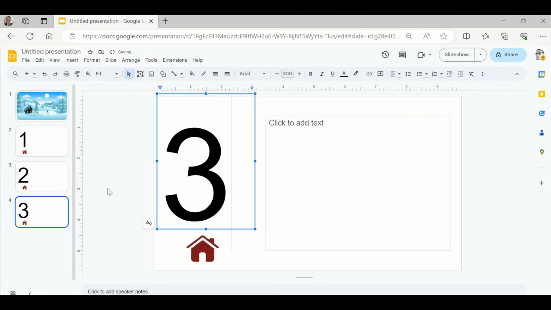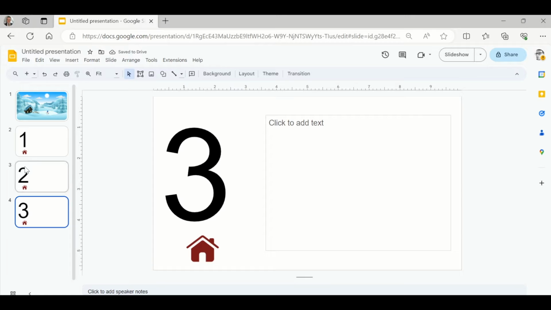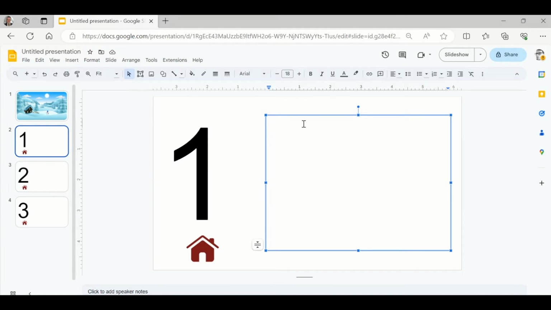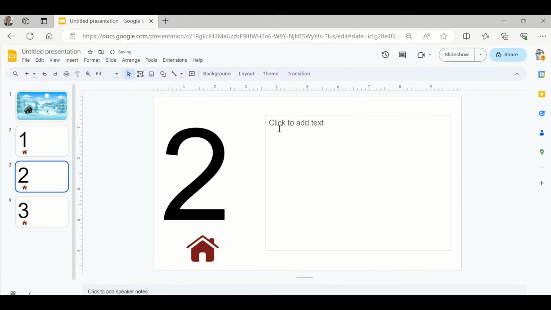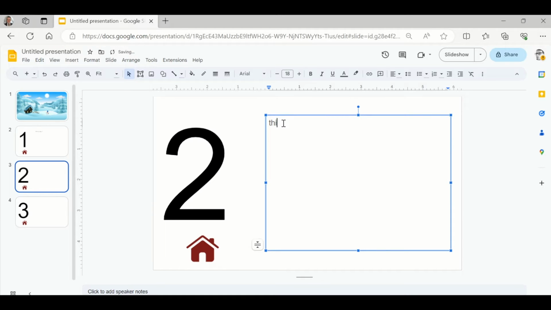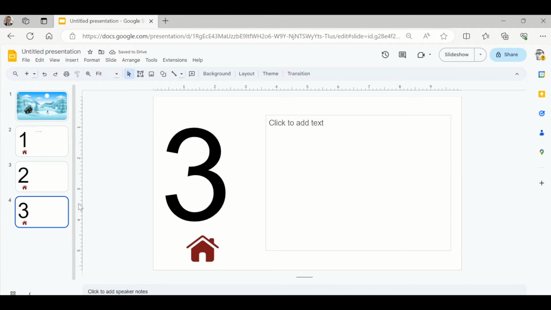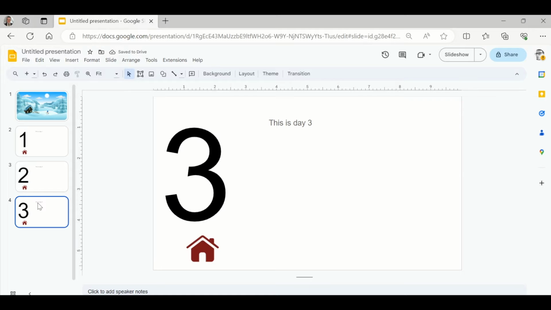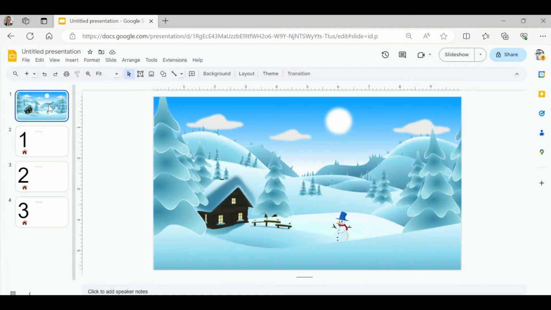And of course you can change your fonts, your sizes, your styles, the background on each picture. So I'll just quickly put in some information here. So this is day 1. This is day 2. This is day 3. And you can replace all these things with pictures, with jokes, with movies, with videos, with whatever you want to put on each slide. But once I'm happy I've done them all, I click back on my home page.